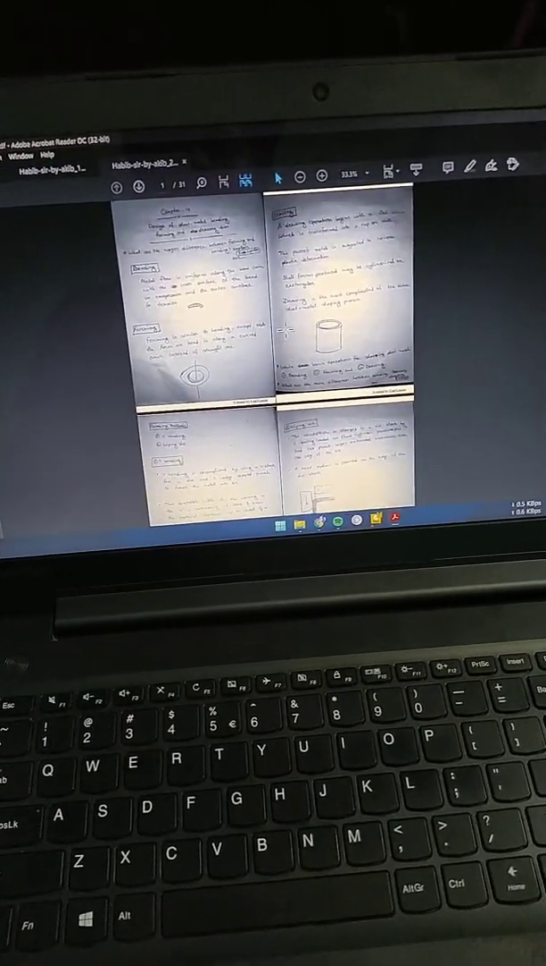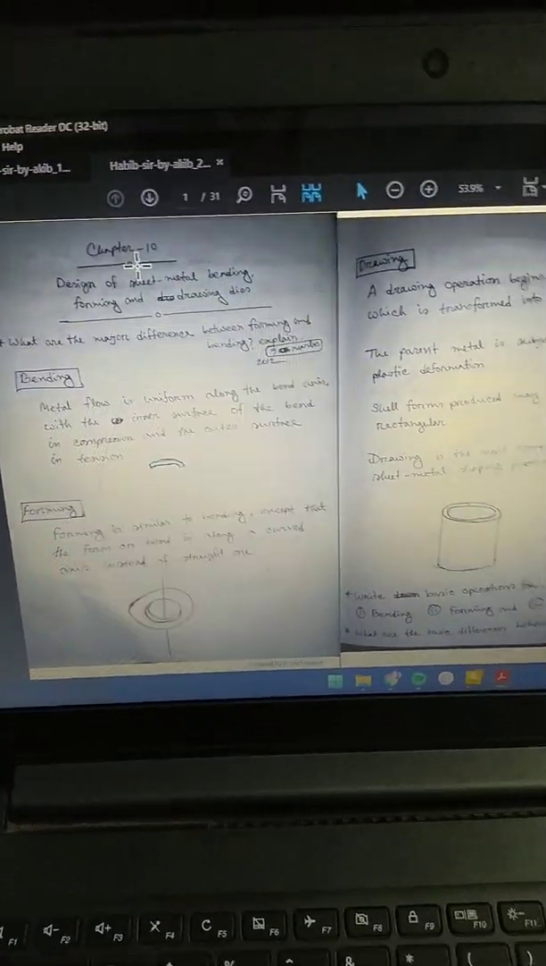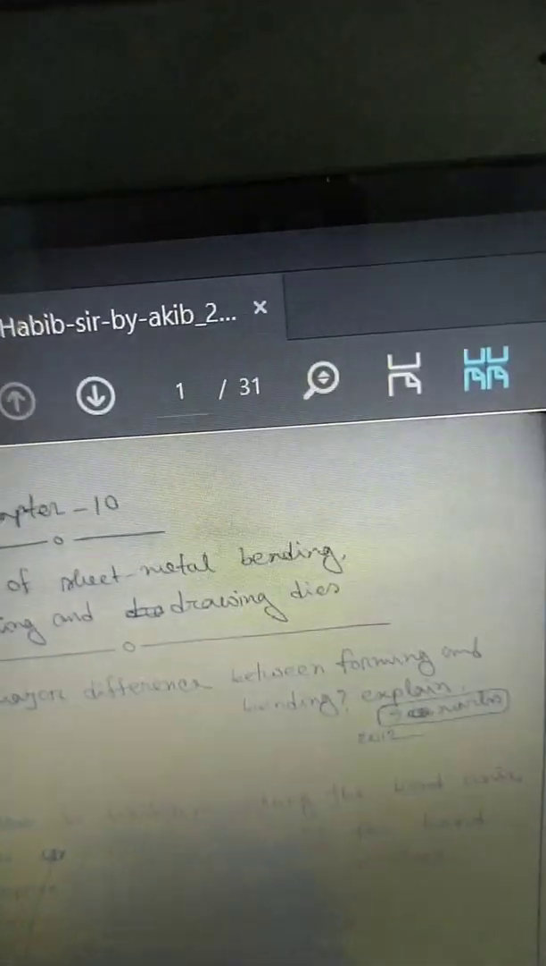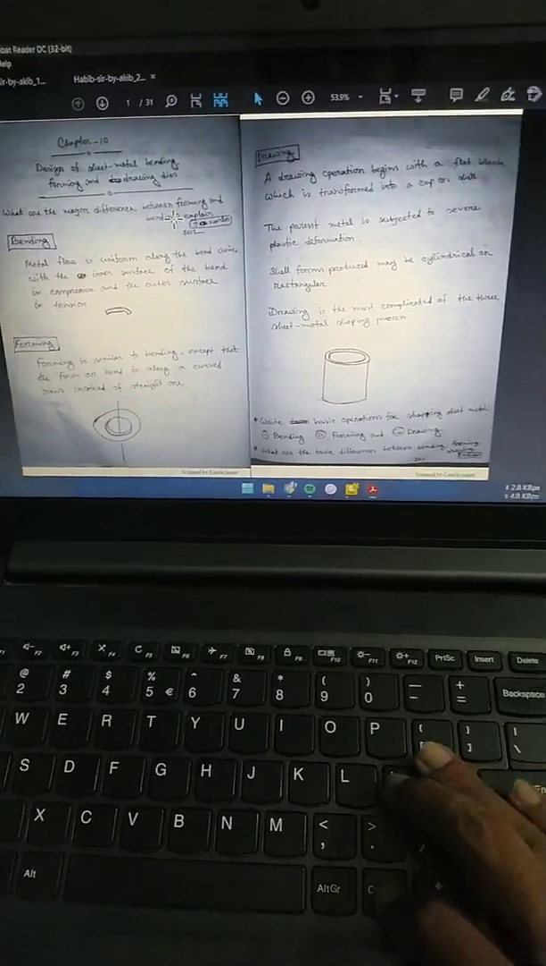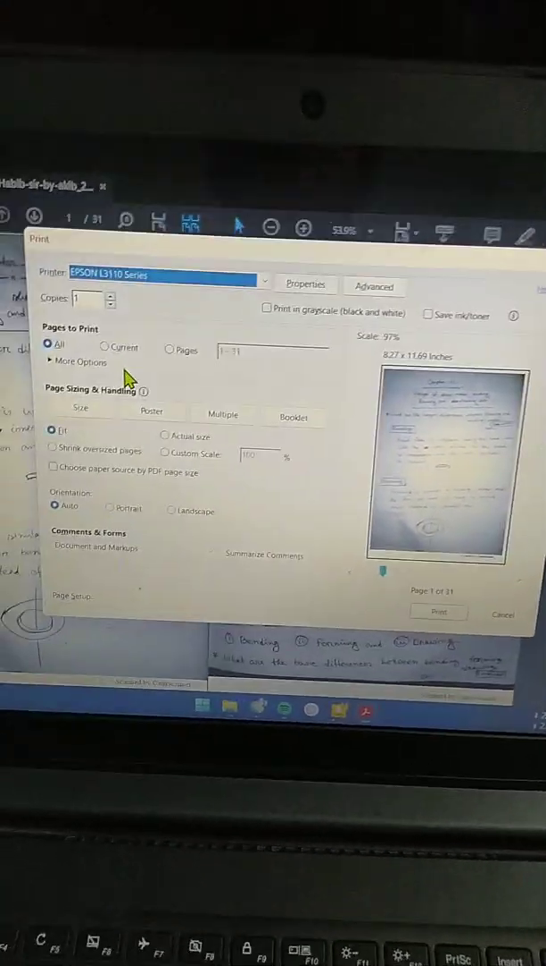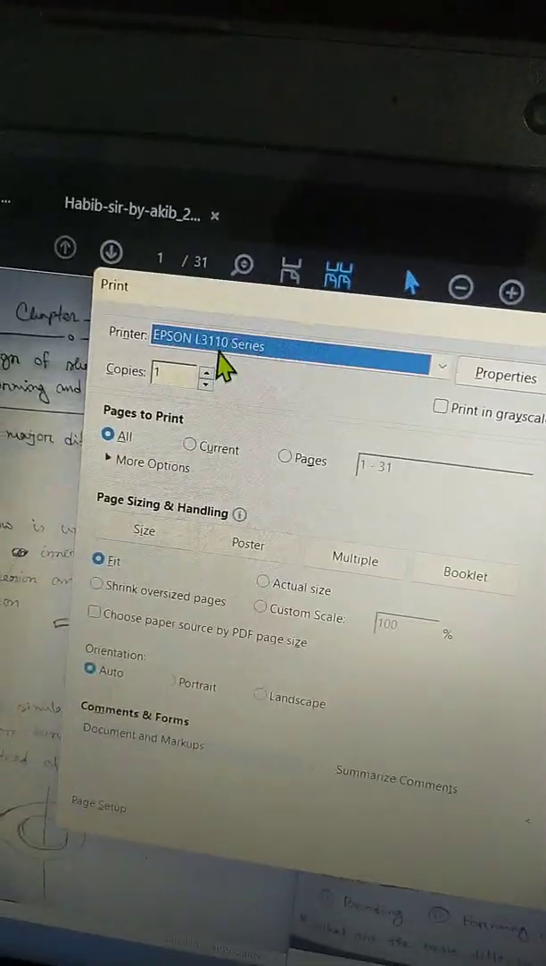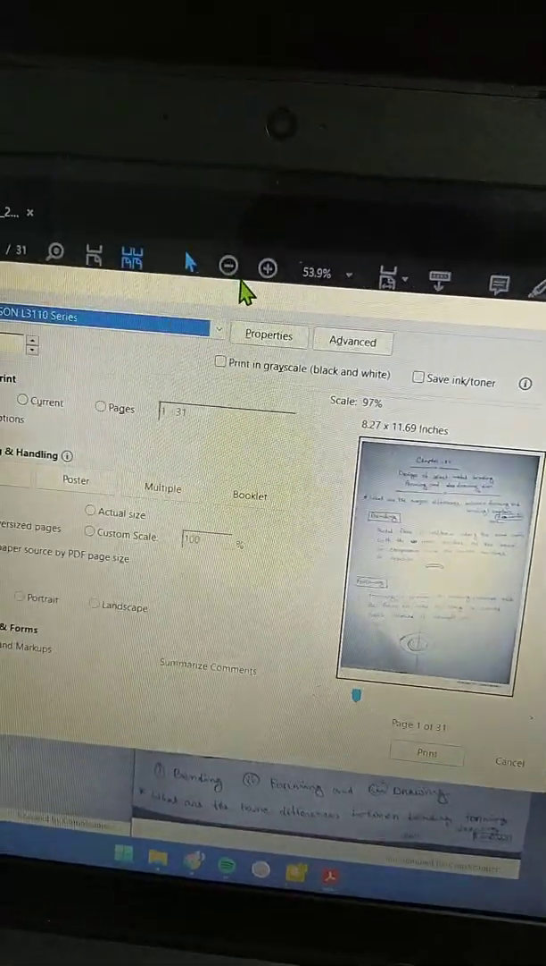Okay, so the first page here is showing chapter 10 and this is the second page. So this is a total of 31 pages. So now we will press Ctrl P and then we will get the print dialog box. Here you need to select your printer's name and then go to properties.